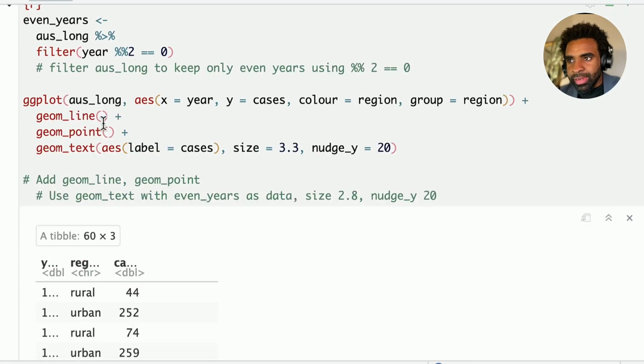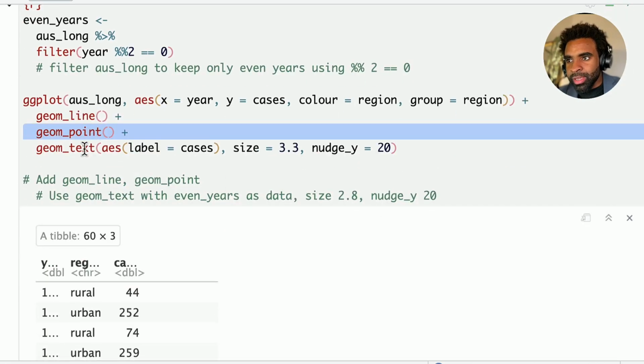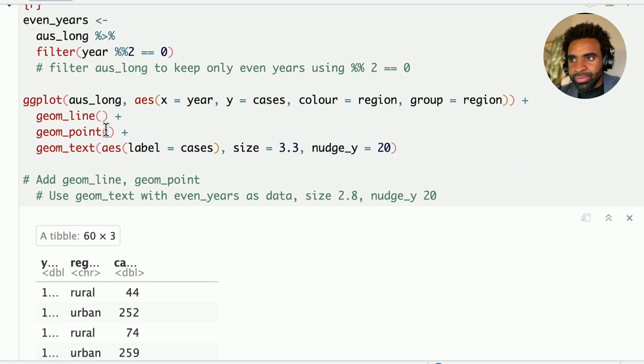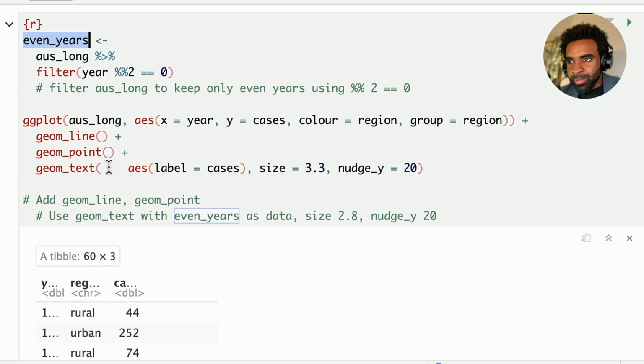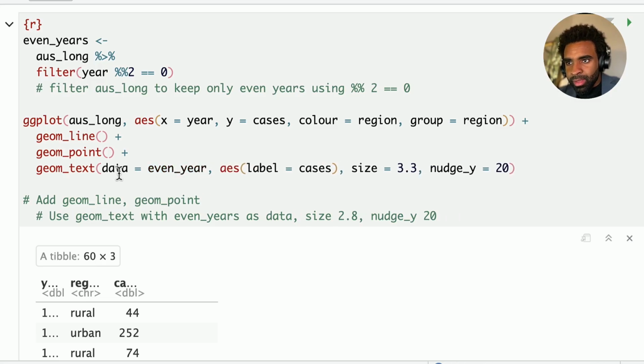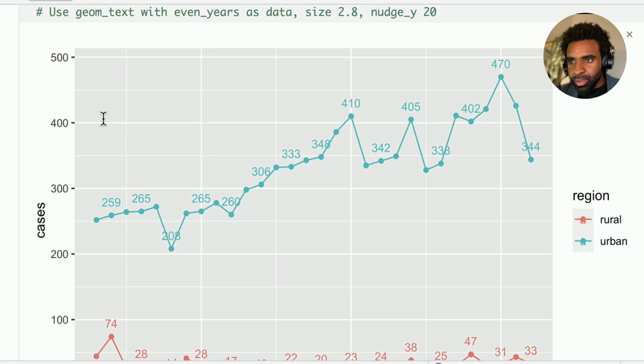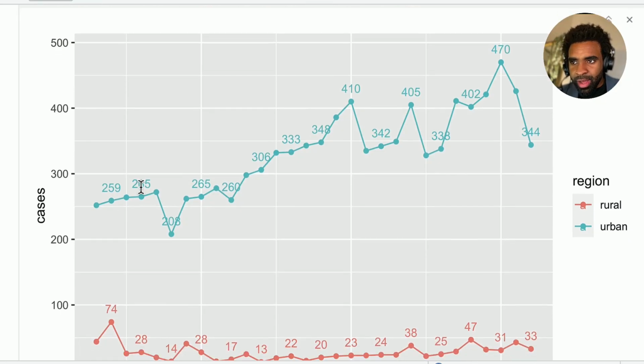Okay, and we use geom_line, we use geom_point. But for this geom_text, instead of using our default dataset, which got passed from ggplot here, we're going to give a custom dataset, which is the even years. So now we're going to pass data equal to even_years. Okay, whoops, even_years. And now when we run this, you'll see that only every other object is labeled there.